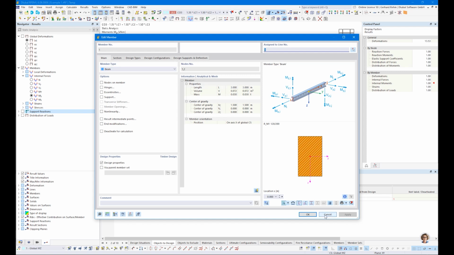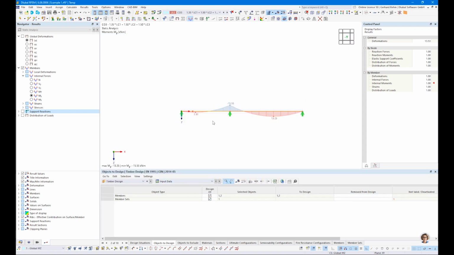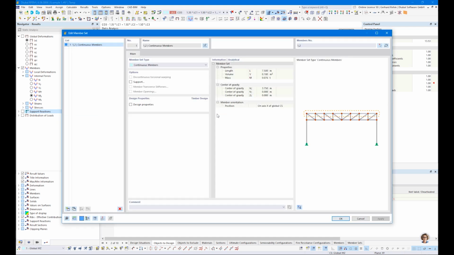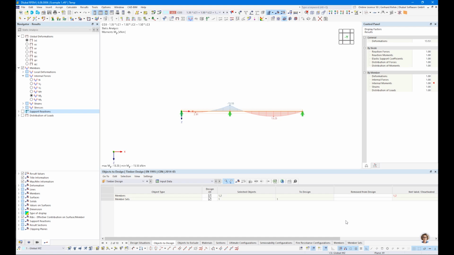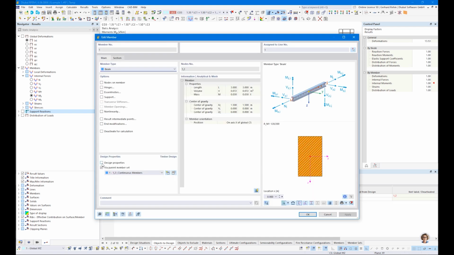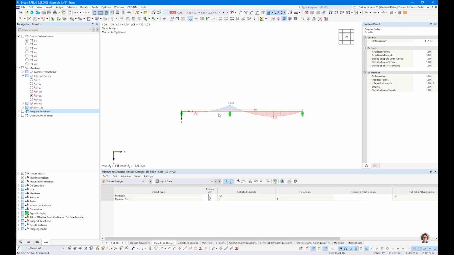But when we don't want to design any member, simply create a member set and take over the design properties to this member set. So when we click OK now and go back to the members, you see this member has lost its design property because the design property is assigned to the member set. Okay, so let's go back to the member set.